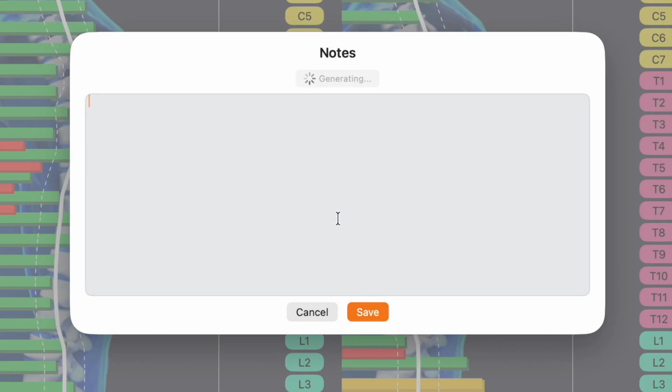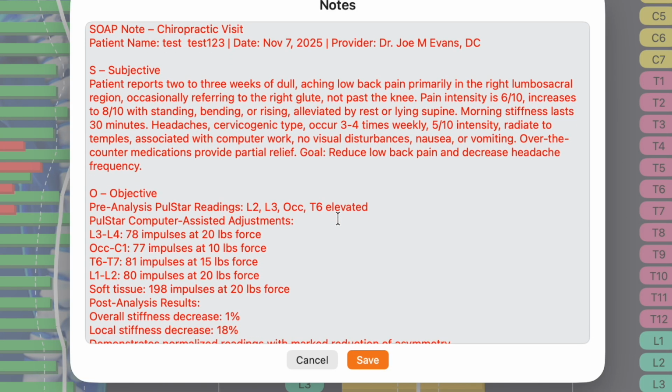And here the system, again, locally using the local AI, is going to generate information using that subjective information and the information from the PulStar visit today. That's both the analysis and things that were adjusted. So here we have the SOAP note.